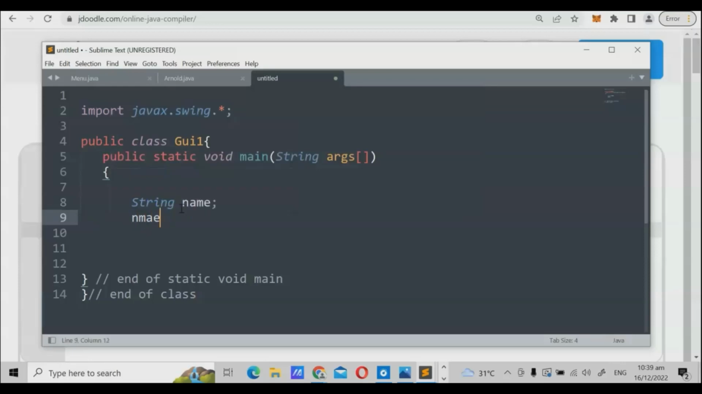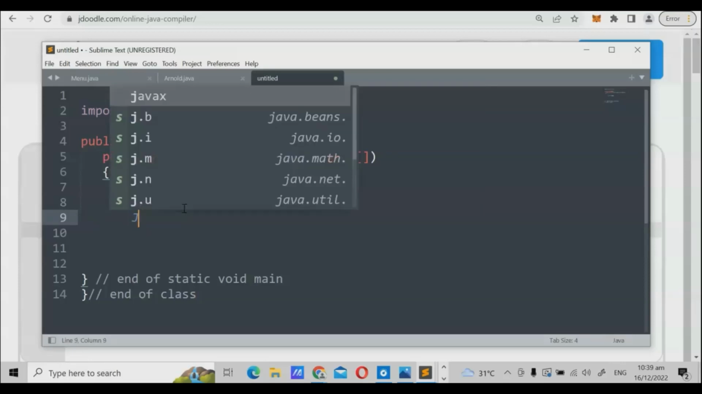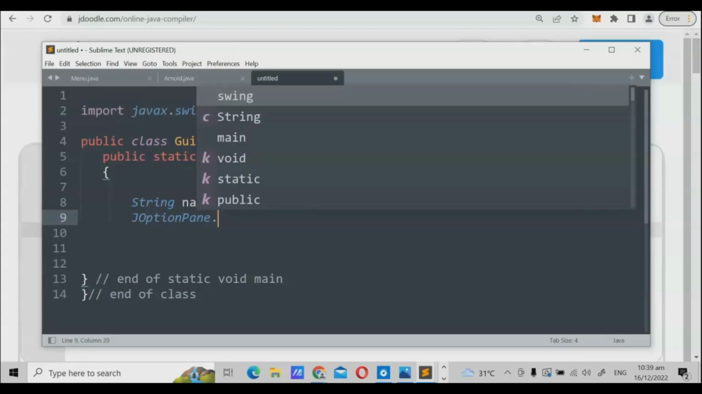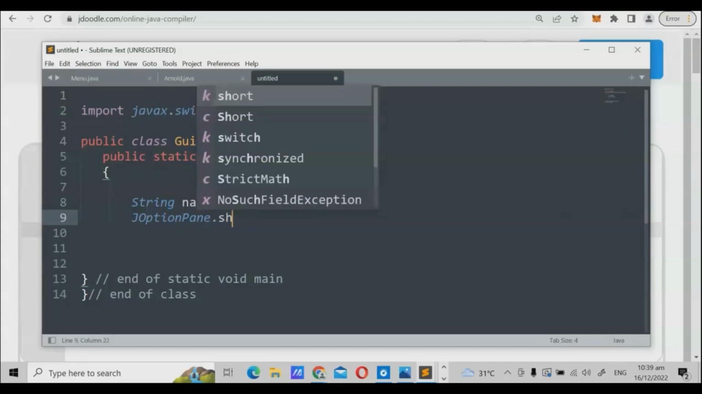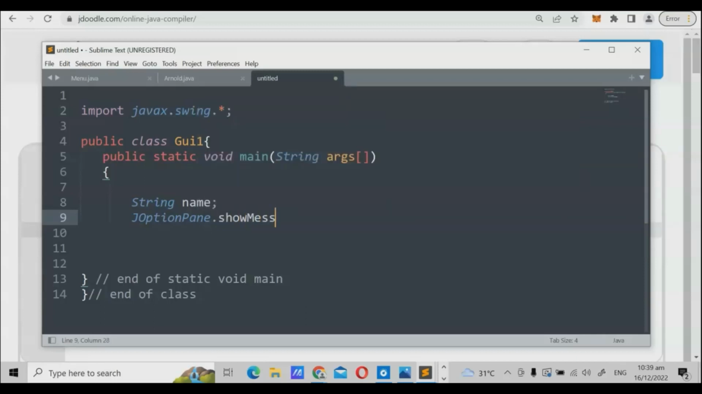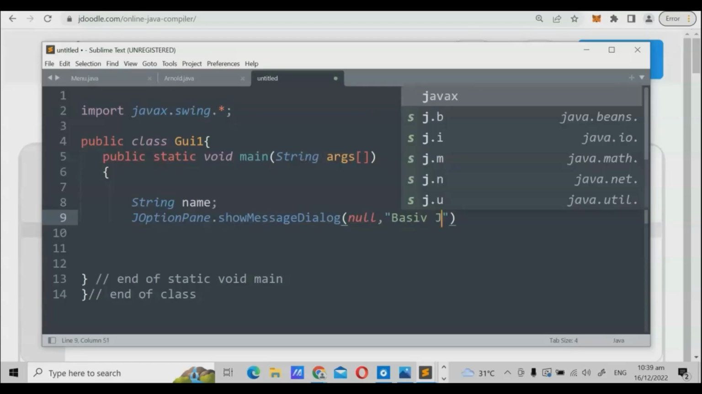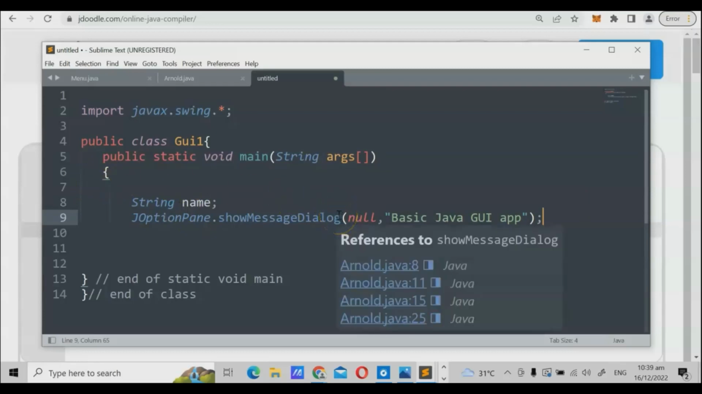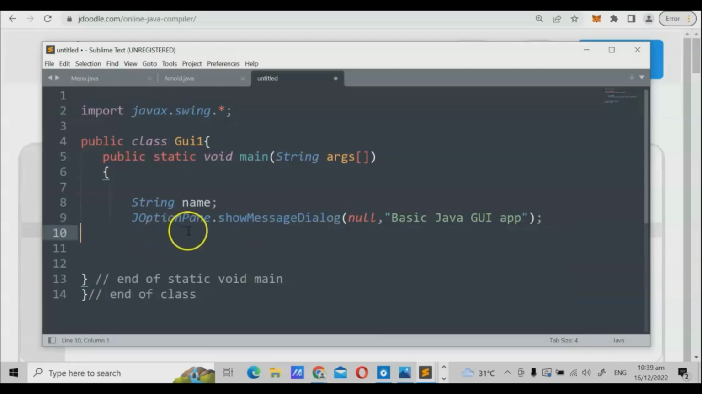So we have here name, and then let me first write JOptionPane. That's the purpose of JOptionPane. This is part of the Java package, part of your GUI, so that you can show a message dialog, and then you have the null. The purpose of null is just part of the syntax, and then let's say "basic Java GUI app." The null means nothing will happen, just the default display of your dialog box. So let us first run this program.